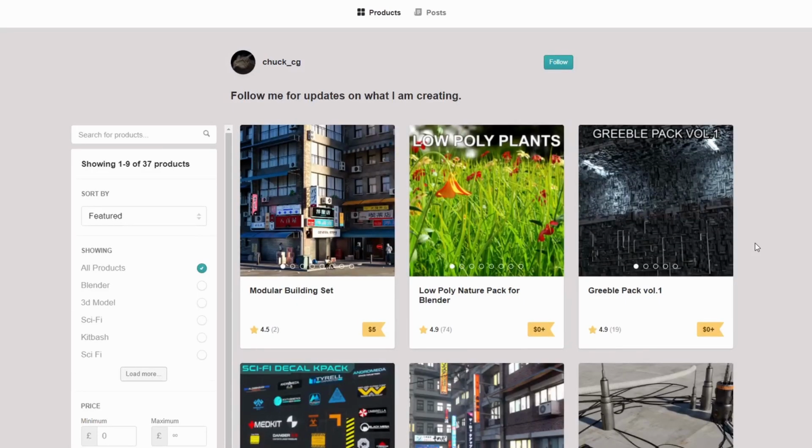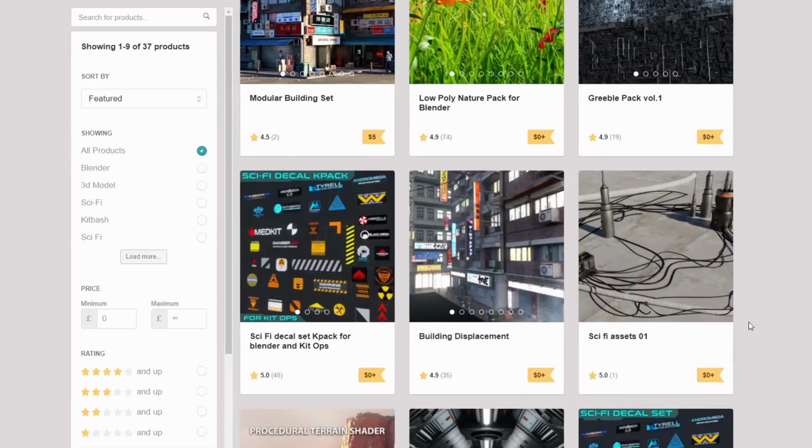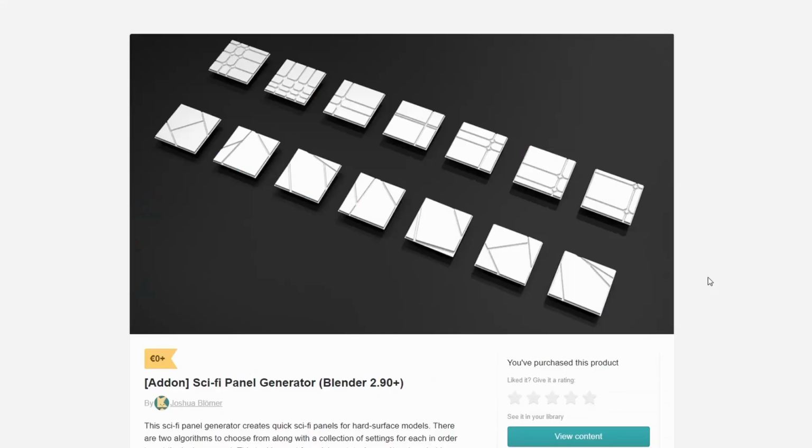And moving over to one of our favourites, it's Chuck CG. You have the Greeble Pack version 001. You also have the Sci-fi assets. Now I'm going to give you a whole bunch of kitbashing links in a couple of seconds, but the next one up is from Joshua, and believe it or not, that's my small puppy making that noise, and it's a Sci-fi panel generator. Calm down you, I'm trying to do a video here. It's a Sci-fi panel generator, it's really good, and I made a video.